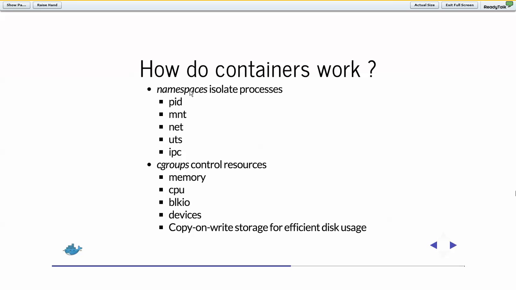So how do containers work? I mentioned that in 2005 some work was starting to be done on the Linux kernel that eventually made this possible, and the two features that made it into the Linux kernel that made Linux containers possible were namespaces and cgroups.